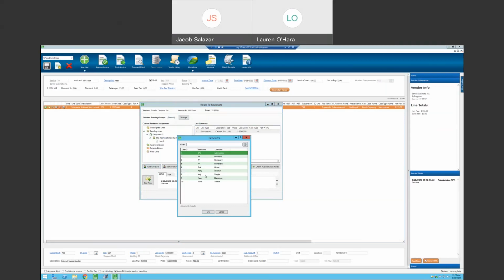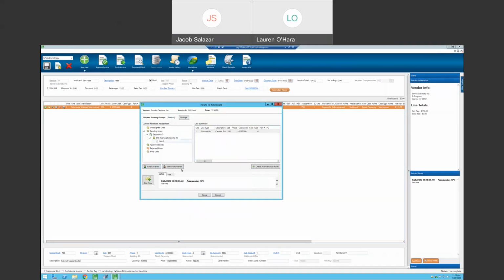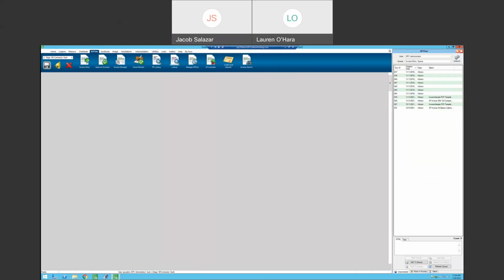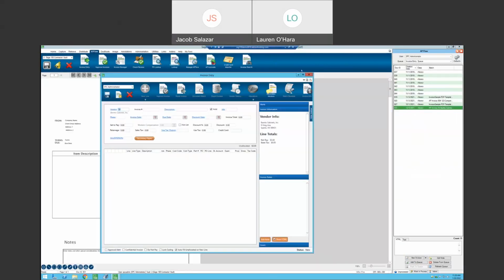Here's everybody who's set up as a reviewer in my system. I can just select their name, hit OK, and they'll be added to this list over here on the left. All right, I'm going to go ahead and route this. Now let's take a look at what this is going to look like for an approver.